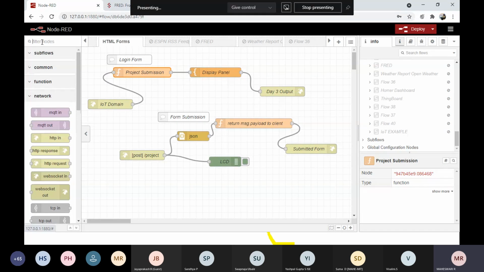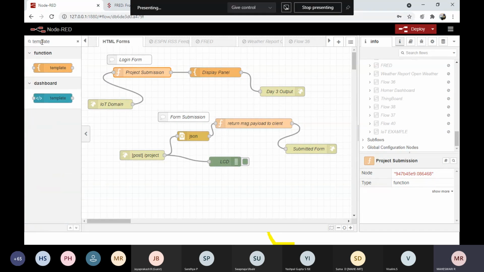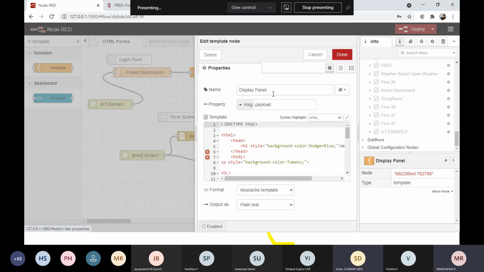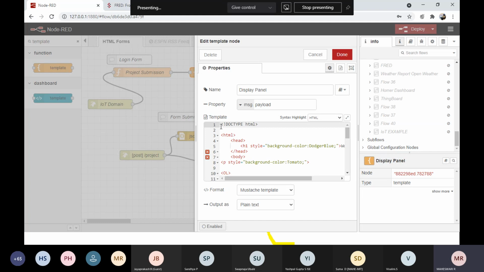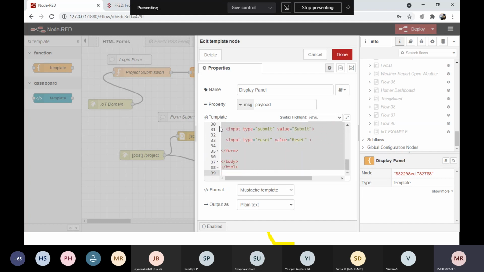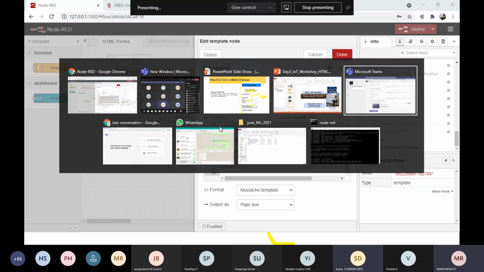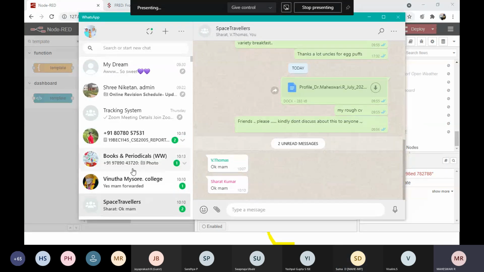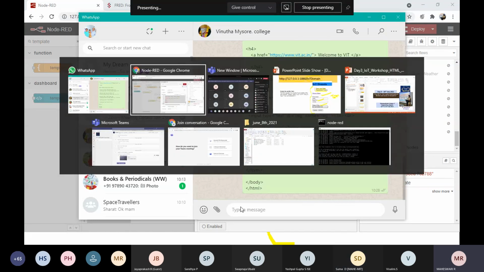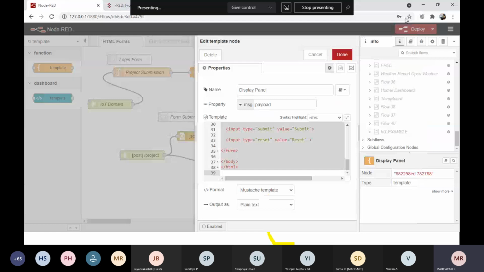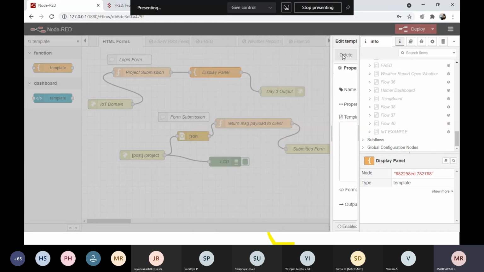Then search for the template node. You drag the template node and place it here. Then double click it. This is the place where we are going to write this HTML code. If you want, I can share the same HTML code. Just share it to Vrinda ma'am. Ma'am might be sharing it with you. You can copy the same thing and paste it in this template node.